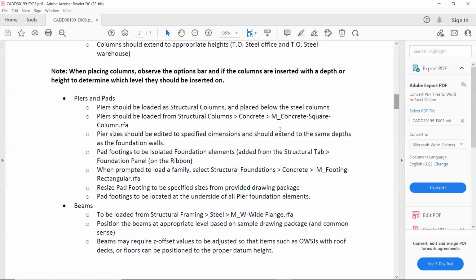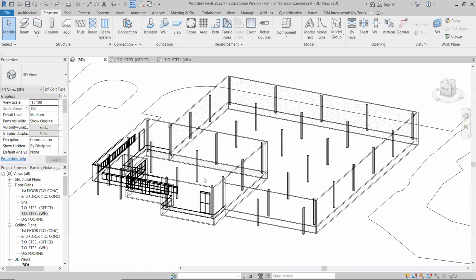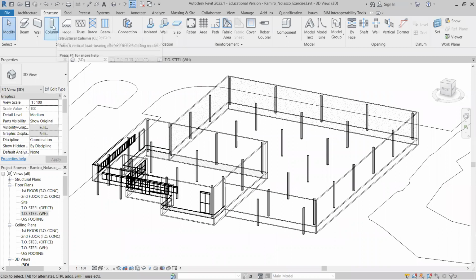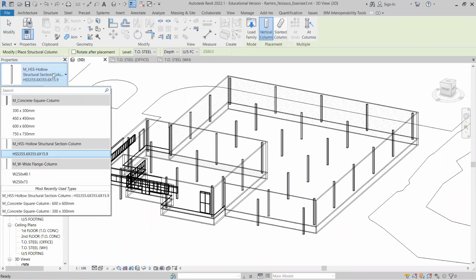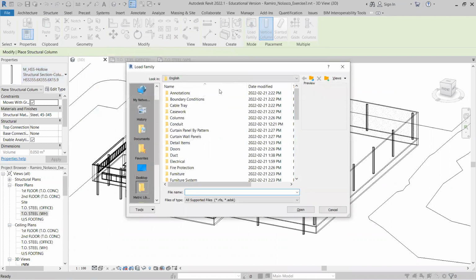we need a concrete square. So we can do that. Let's look at what we have loaded so far. So we'll go to columns again under structure. And we do have a concrete square column here, 300 by 300. Now, in case you do not have this, again, you can load family.